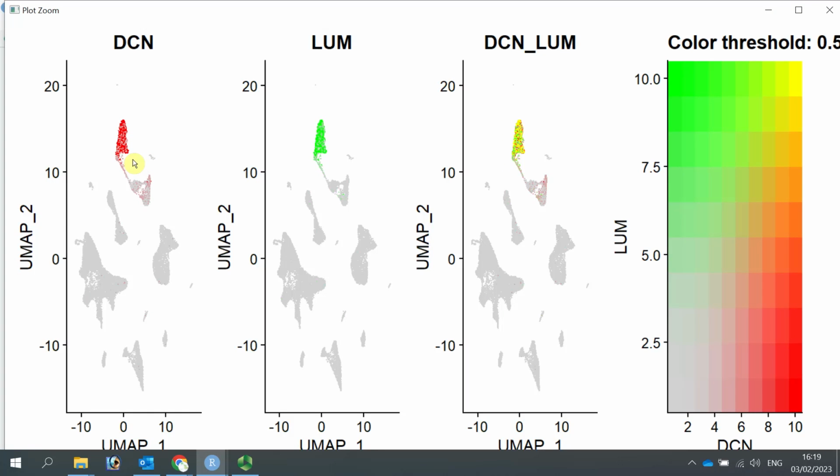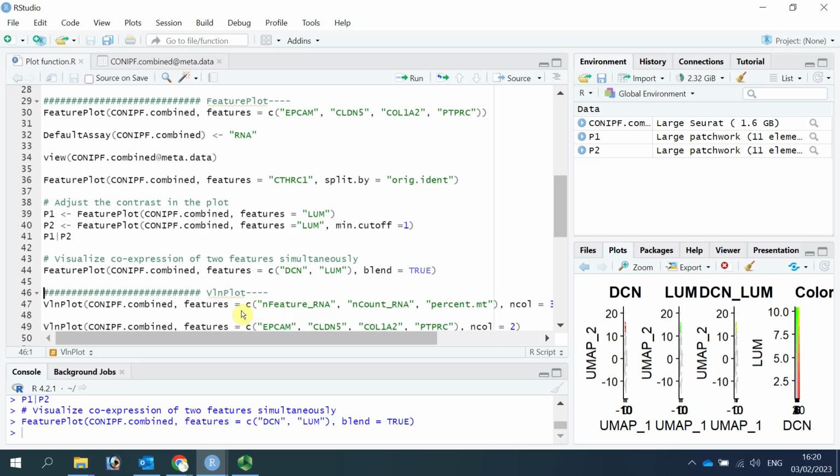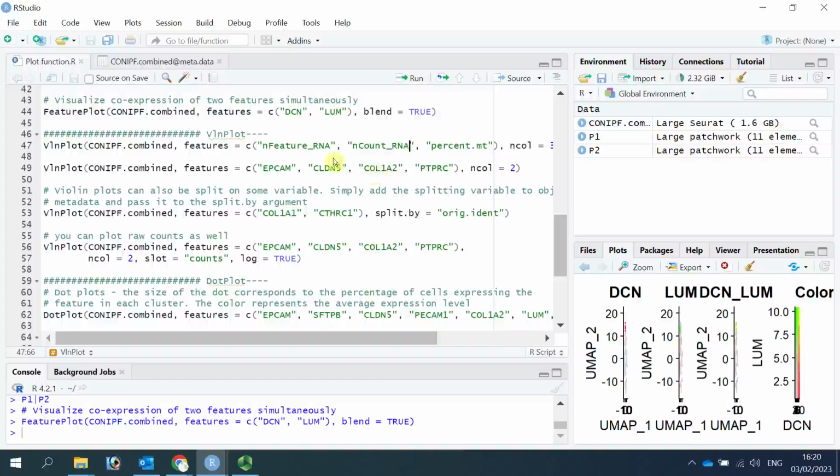So this is a very similar figure like we do immunohistochemistry for protein markers staining. Now I'm going to introduce the function of the violin plot, and we frequently use it to plot the N features, N count, and percentage of mitochondria DNA to perform quality control when we do the analysis.